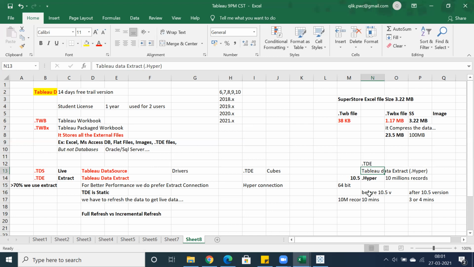Hyper is pretty fast, so it will load the data very fast with the Hyper connection. It's internal, it's inbuilt, so we don't worry about that. But that's just the historical information of Hyper, because it's a big change in Tableau for performance.